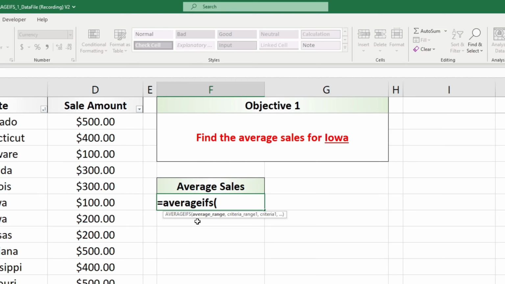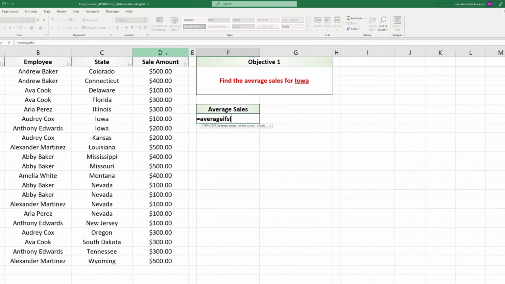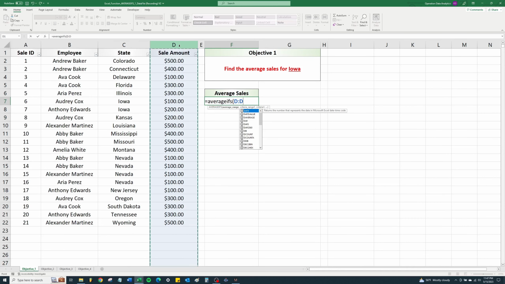So the first argument is going to be the average range. That's going to be the range that we want to average based on our criteria. So I'm going to left click on column D to select the entire column. Now the next step is to insert a comma, which lets the function know that we've located our average range.